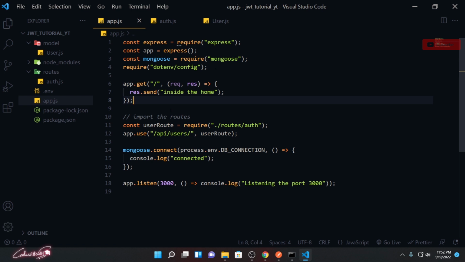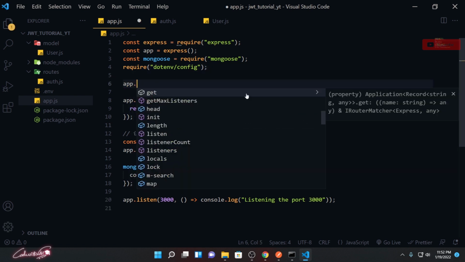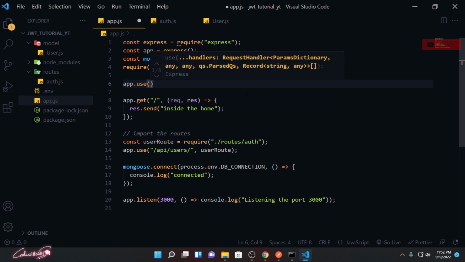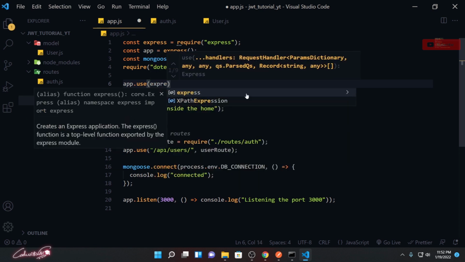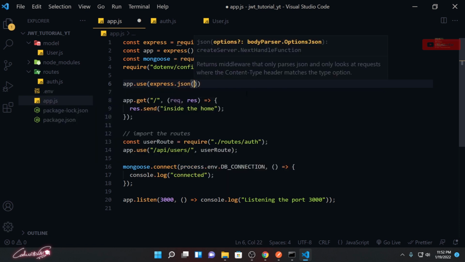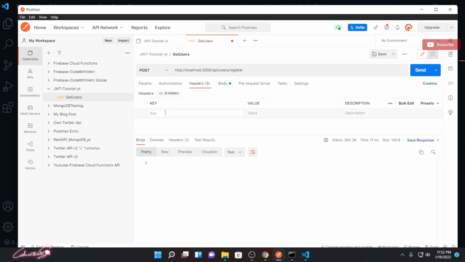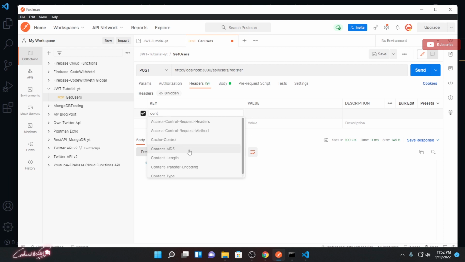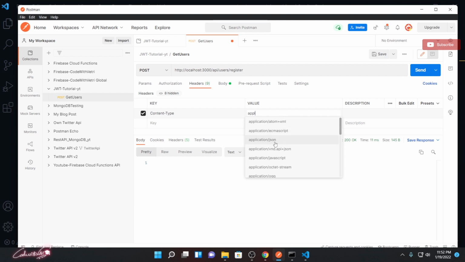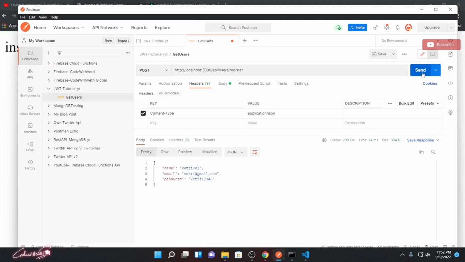And I'm going to, right after here, app.use. I'm going to instruct the app to use express.json. Whatever body data is sent to you, you parse it as a JSON file, and we need to instruct it in the headers. Click the headers, and we need to set the content type, what kind of content type you are sending. Select the content type and use application/json.